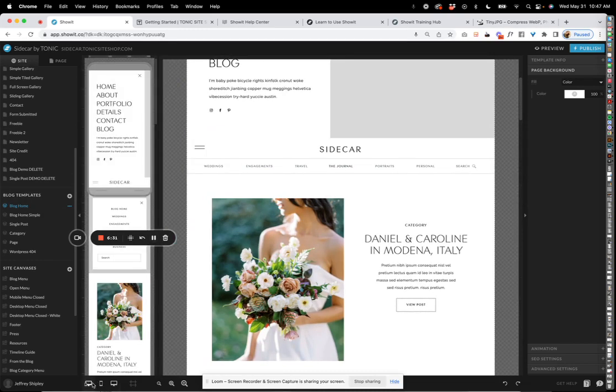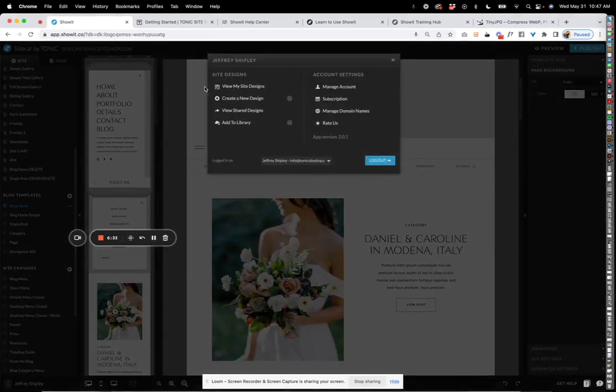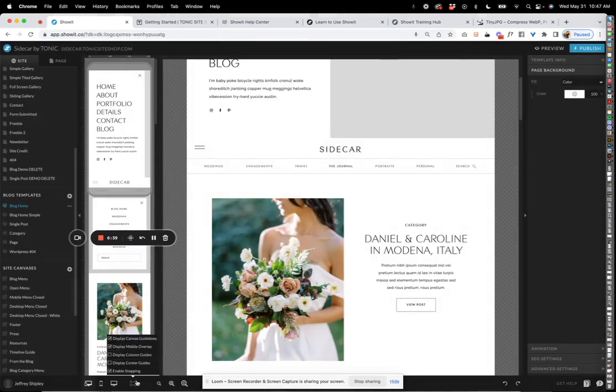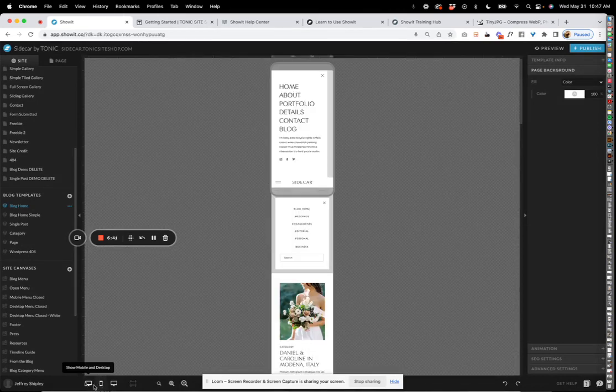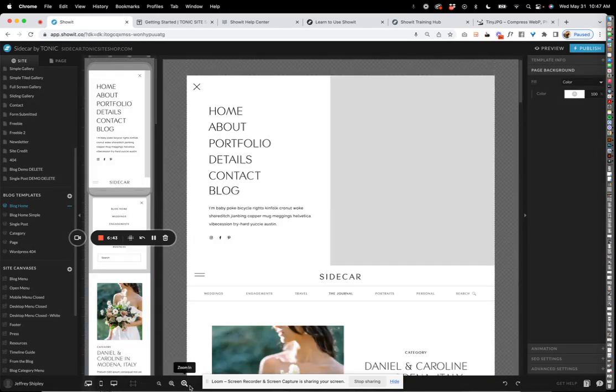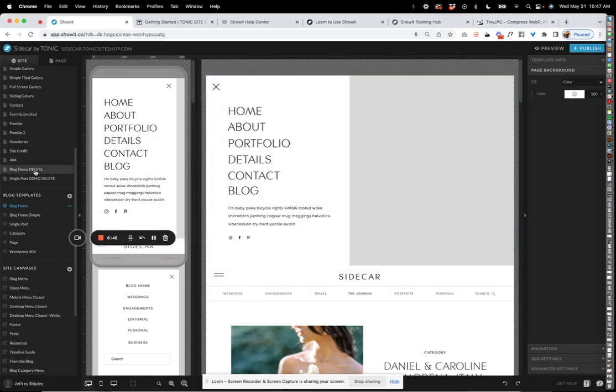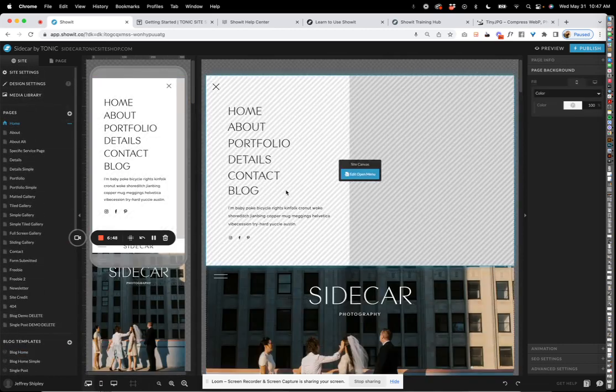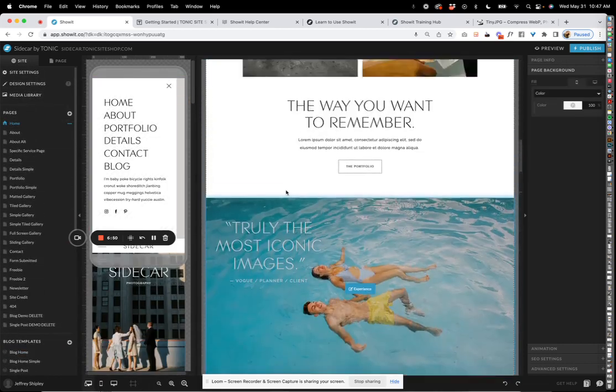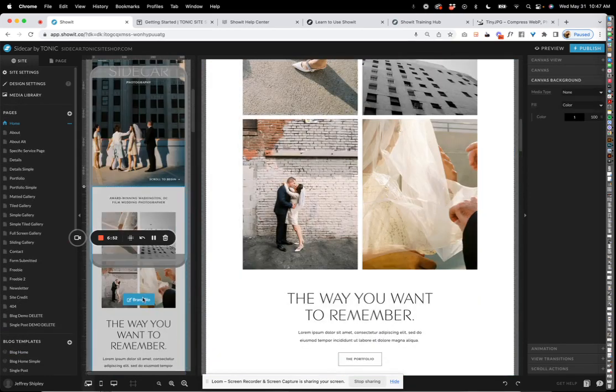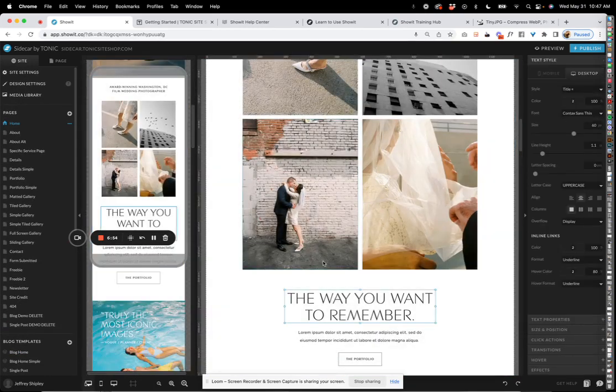Now on this bottom left-hand side, you have your design settings right here, your site designs. You can see your account, subscription, your site designs, etc. And then you have your mobile and desktop views. I suggest keeping mobile open for the entirety of the time that you're designing, because it's really easy to just customize everything on desktop and then be like, oh crap, now I've got to do mobile. So if you customize things as you go, you're going to notice that some things change, like this one.